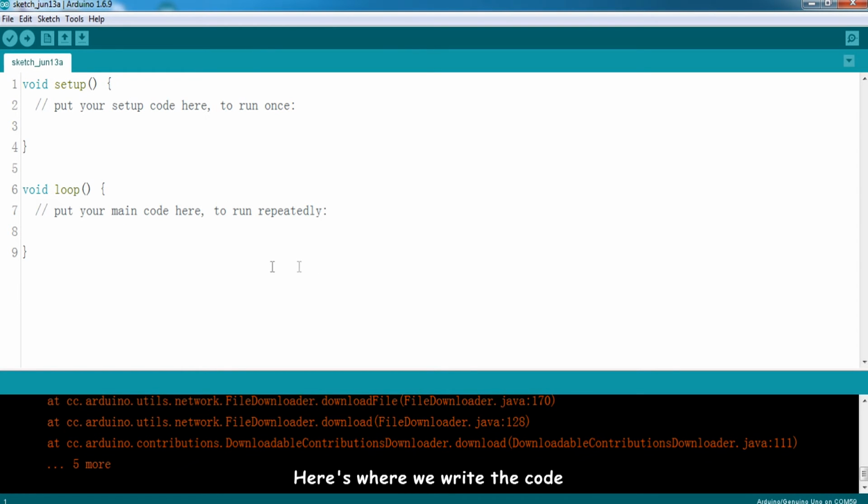Here's where we write the code. When you create a new sketch, by default there are two functions, setup and loop. They are required in each and every sketch. Setup is to set the input and output of pins. Loop is the body of the program. During the code execution, this function will be run repeatedly.